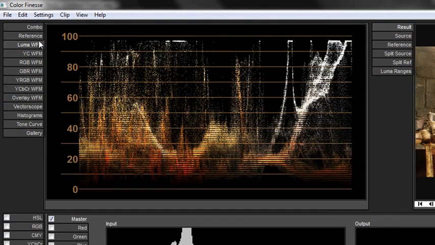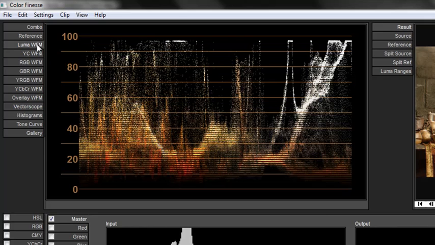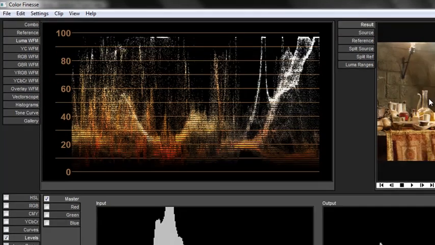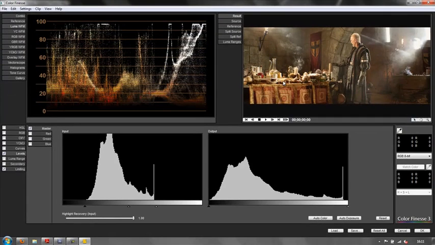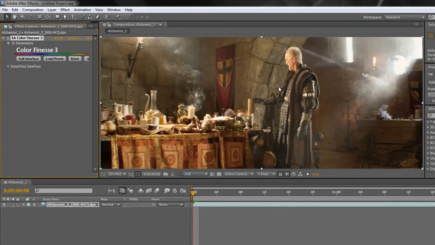Now there are other monitors, quite a lot of them, that look at different colour spaces in different ways. I'd advise you to look through them. The YC waveform, as I say, actually overlays the chrominance information on top of the luminance information. But for this particular one, what we were looking at is the luminance information, which has helped us to colour correct this shot. And to apply it, all I need to do is click OK, watch the shot, and see the difference.